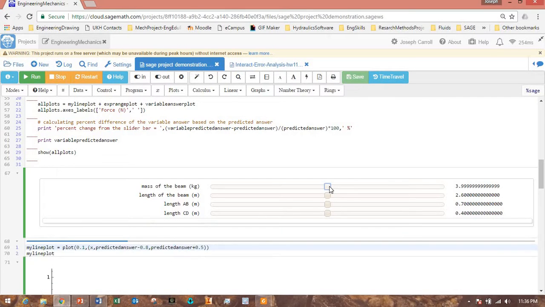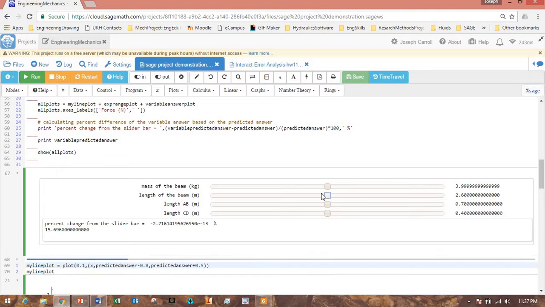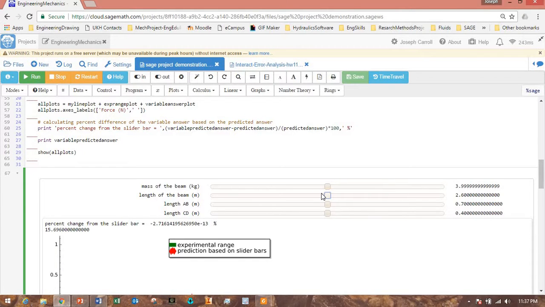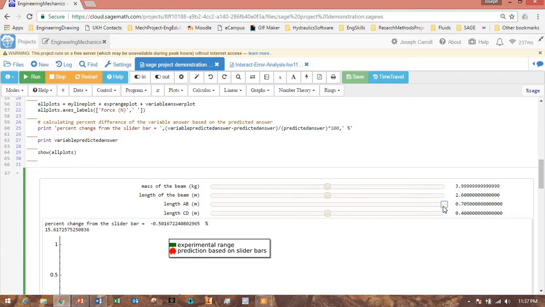Now let's look at what about the length of the beam. If I move it all the way to the left, that's negative 0.08%. Move it all the way to the right, it's 0.08%. So 0.08 times 2, right? 0.16. That's 0.16%. So the uncertainty in the length of the beam only changes the answer by 0.16%. That's not very much. So that's what this shows you here. It shows you how much the uncertainty in these values, which is measured by the slider bars, changes the answer.